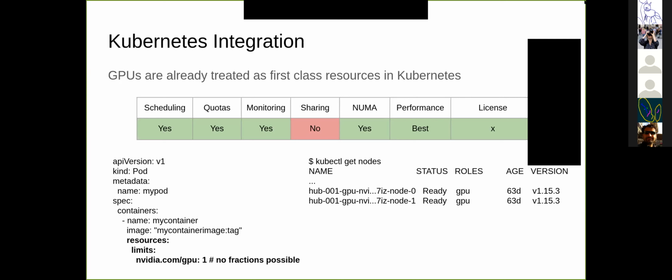So it's pretty easy to deploy your workloads on a Kubernetes cluster if you want GPUs. I put an example here. All you have to do is specify the resources that you need, one or more GPUs, and it will schedule to the node that has these resources available. If you use the NVIDIA, there's also a way with the monitoring.